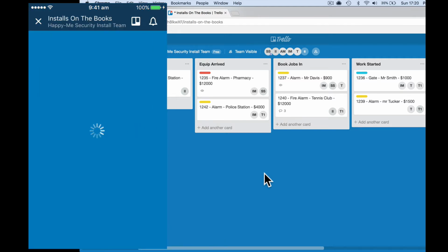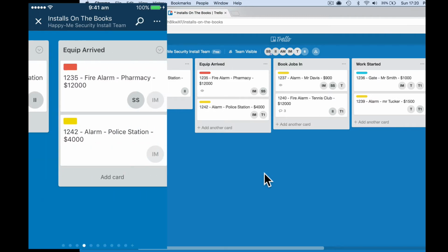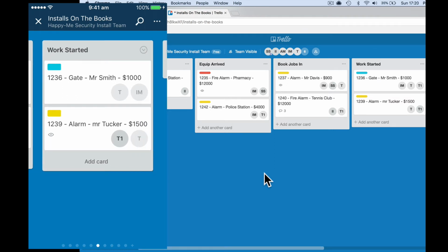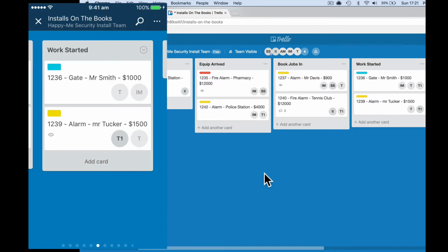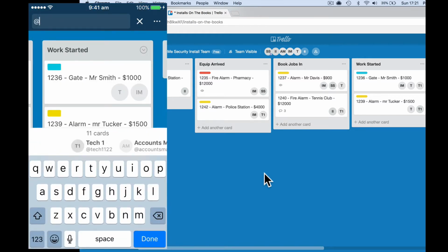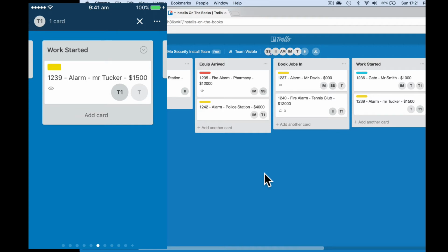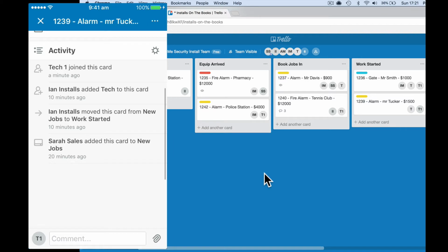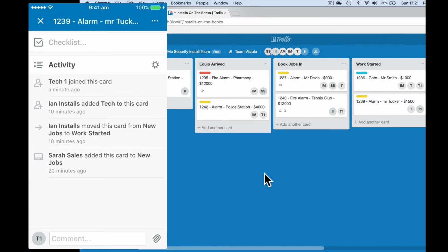I'm going to go to Install Boards, and I can see what I can see on the computer right in front of me. And I can see there that I'm actually assigned this board, right? And I can open it up. What I can also do is search at Tech 1, which is me, and then done. And it'll filter the boards to everything that I'm assigned to. So now I can click on that board, open it up, and I can see everything that's happened.